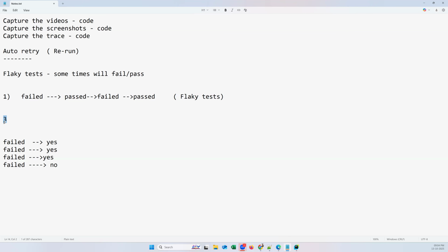Okay. So this we can configure. At the time of running the test, we can specify this number. If it is passed somewhere in the middle, that's well. You need not continue further. Suppose I've specified 3 times, and the first time itself it passed, then it won't rerun again. So by default, you can specify this number as 2 or 3 times.